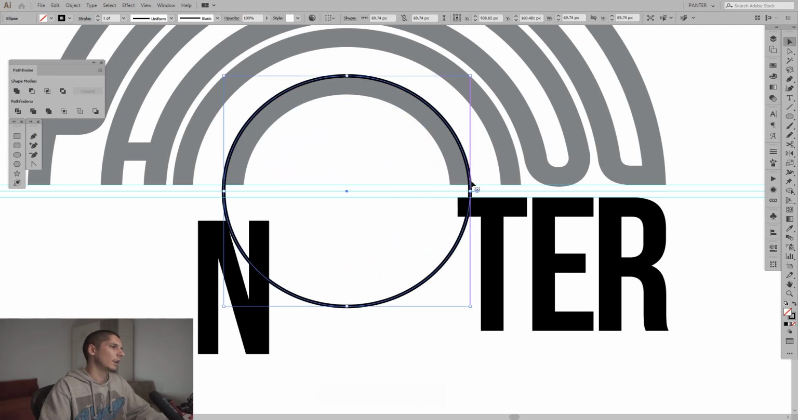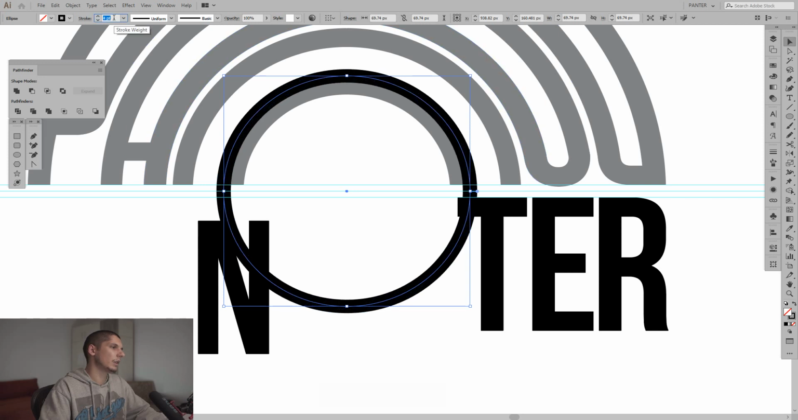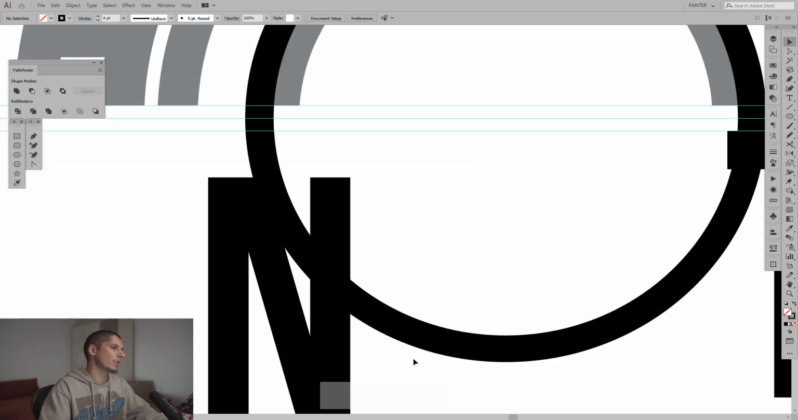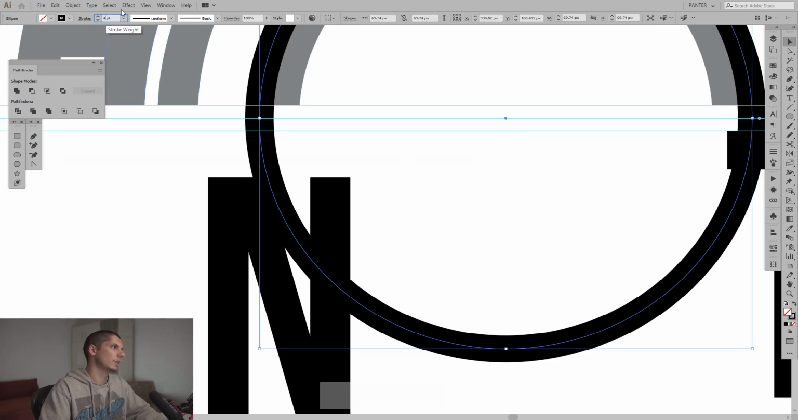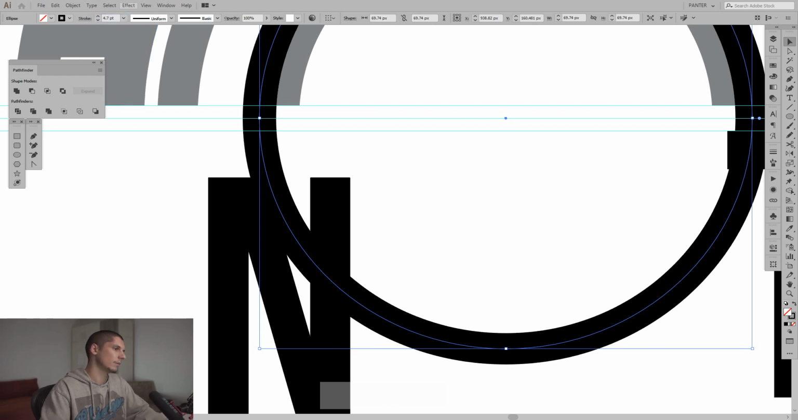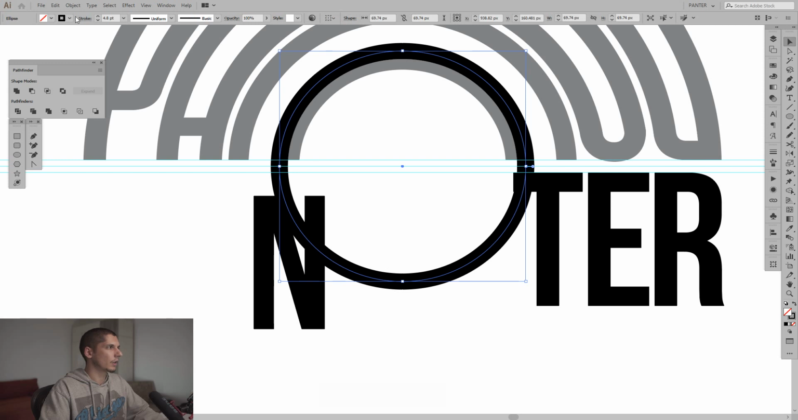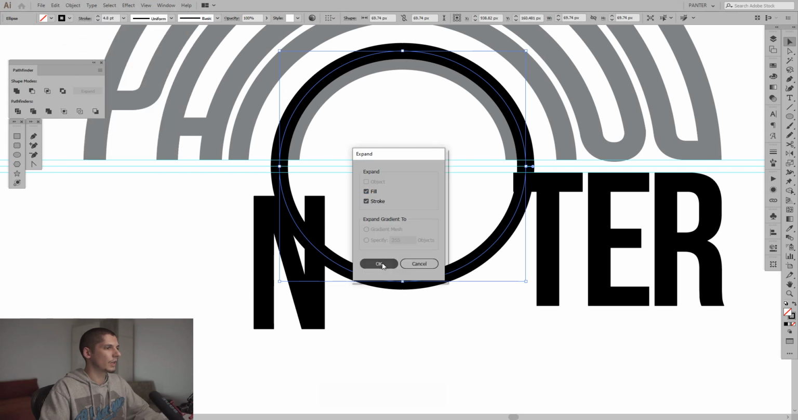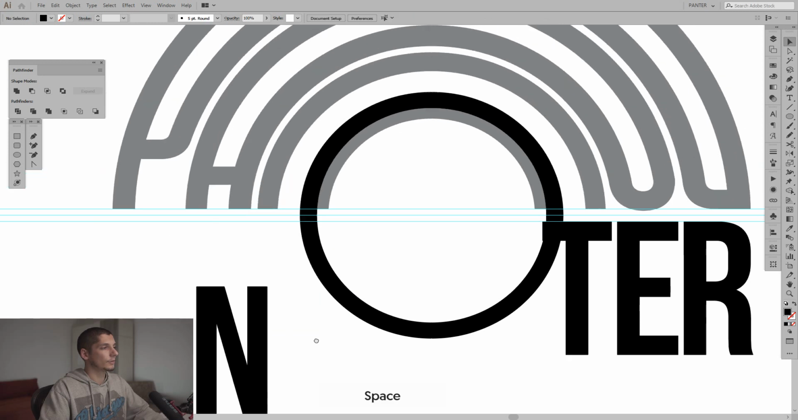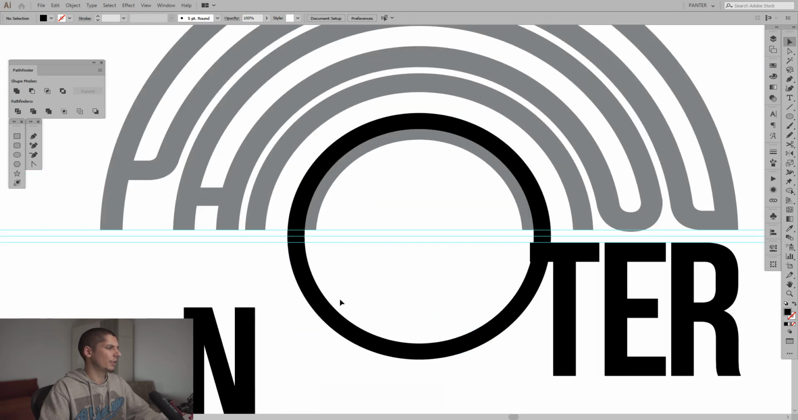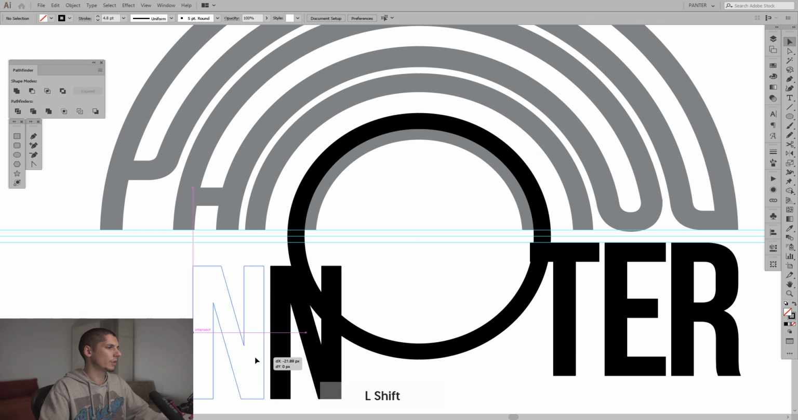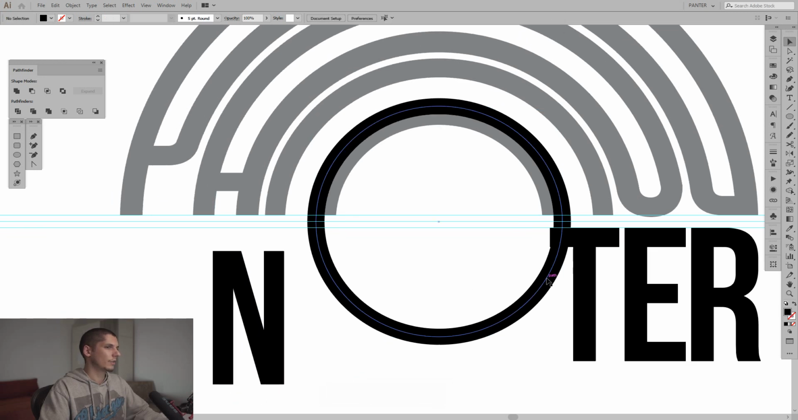Okay, so I'm gonna increase the stroke somewhere around here, somewhere to match this thickness of the letter N. Is gonna be like 4.7, 4.8. 4.8 is the winner. I'm gonna go and expand, Object, Expand, OK. So actually I did a bad job. I didn't need to expand this stuff because first I need to place. So the first part, this area goes here.